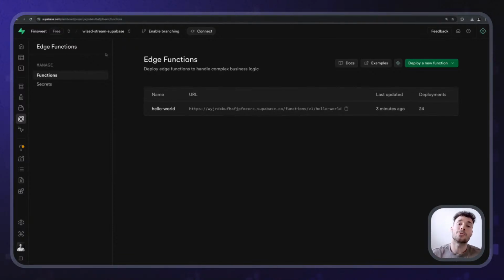And what you have to do is manually go to the dashboard in Supabase and click on reactivate the project. So it's a pain in the ass.